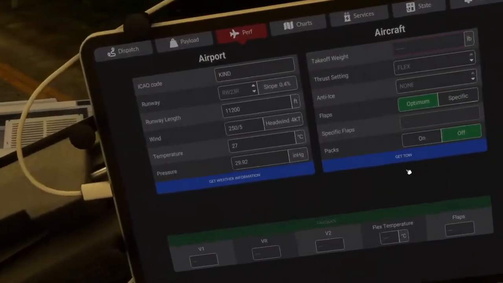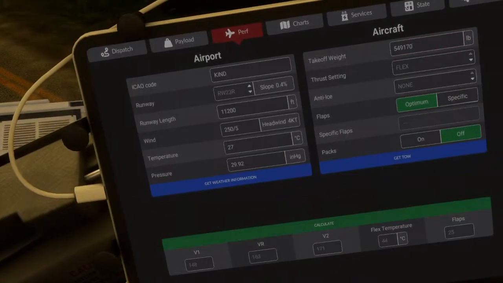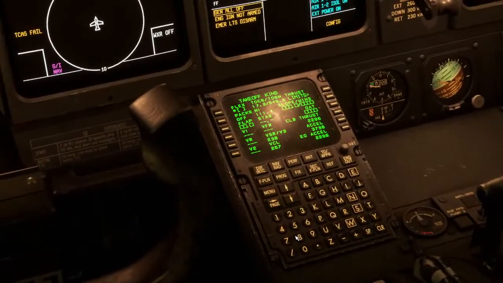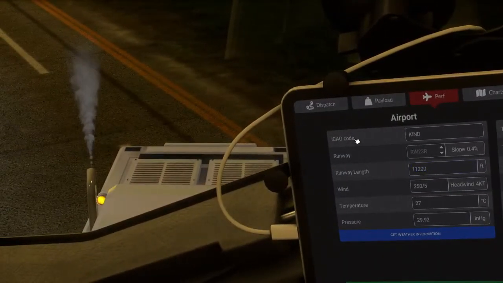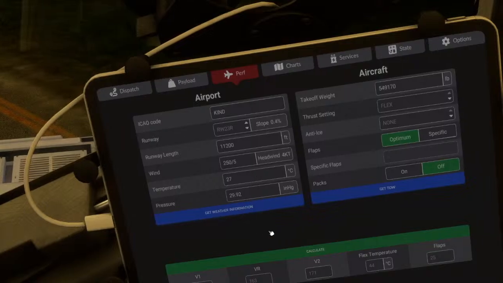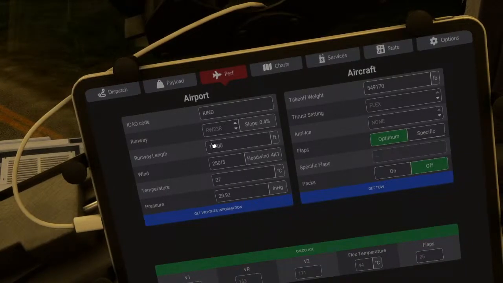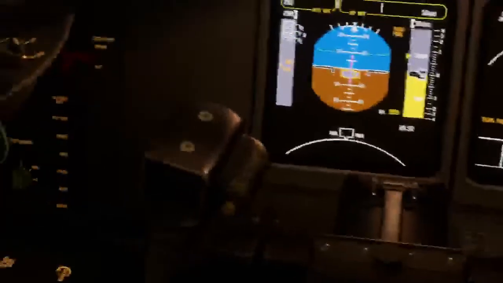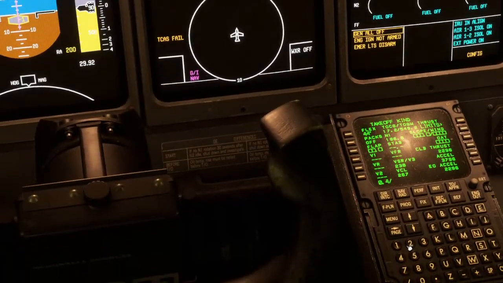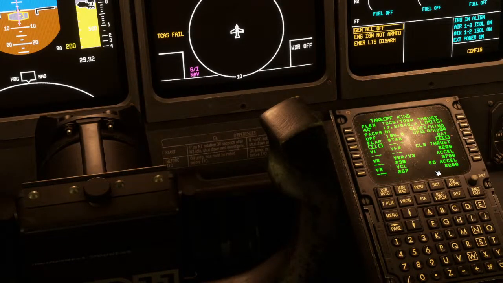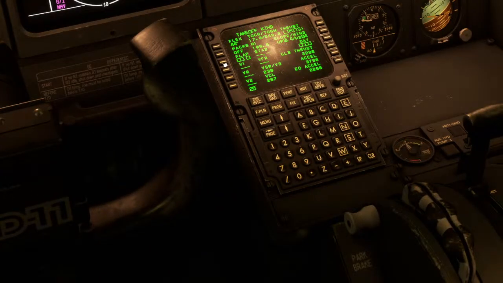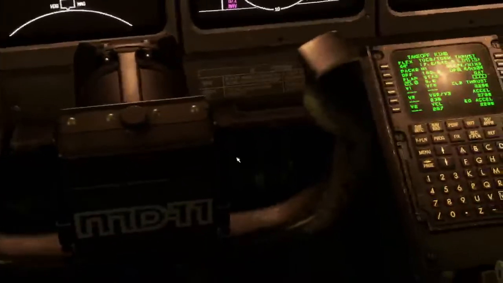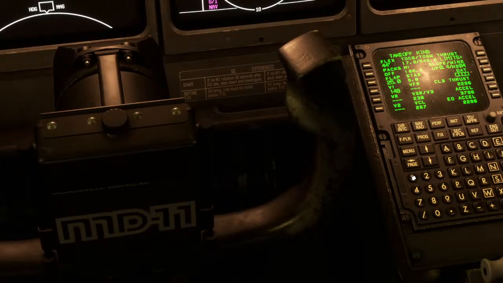Weather information, we already are at standard barometric pressure, and takeoff weight. Quick calculation. Flex will be set to 44. And our slope, just typing something in, jeez. And our slope will be at 0.4. With our headwind at 4 knots. Flaps are going to be at 25. And we got 148, 163, 177 for V speeds.